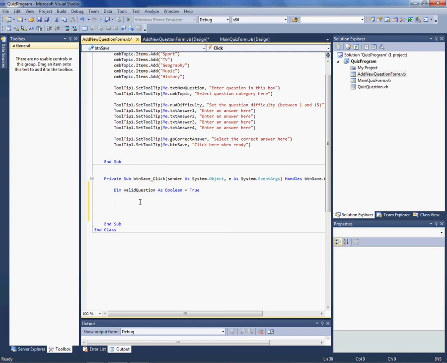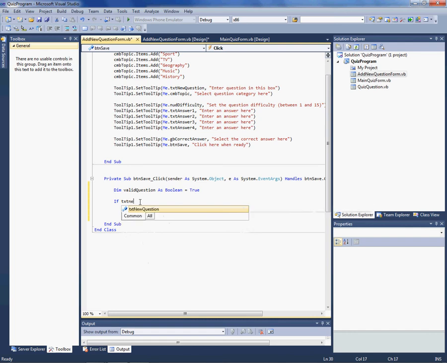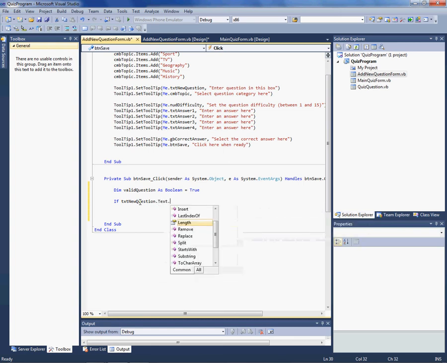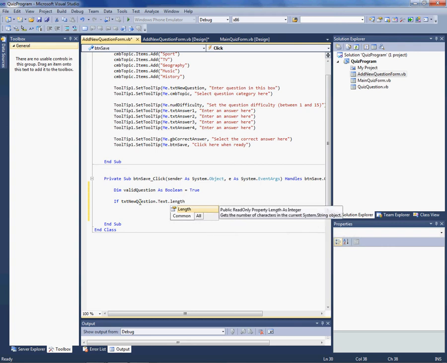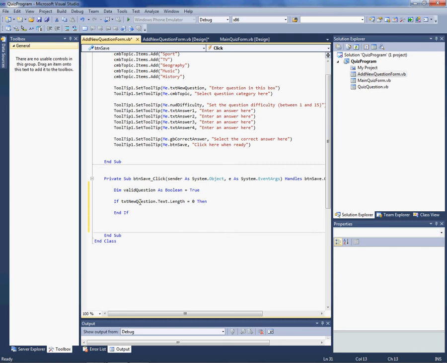Right, now what we want to do is we want to say, well, if the text box that has the new question is empty, we want to display a message. So the way to do that is to say if, now the text box is called new question, the property that holds the text that's been entered into the box is called text, and we can also get the length of that. So we used length when we were doing console application. It works the same way. That will tell me how long the text is that's been entered into the new question text box. I'm going to say, well, if that's 0, then I'm going to do something.